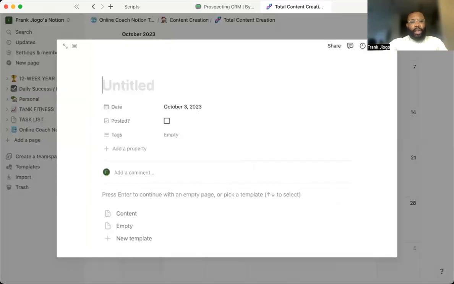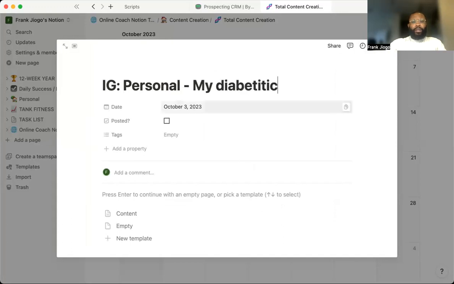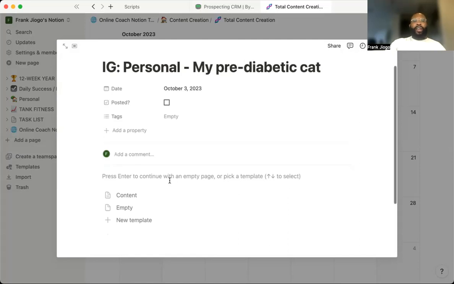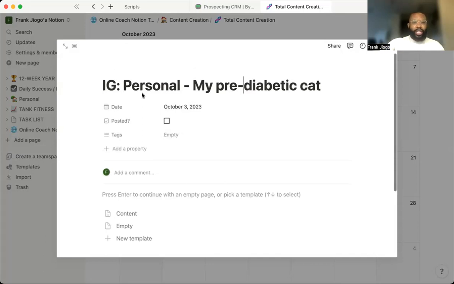You title it IG personal. My computer's running slow because I have a lot of things open. Let's say I want to post a picture about my pre-diabetic cat. Let's say I want to post something personal, a personal story to connect with my audience about my pre-diabetic cat. You click that, you make the title, right?